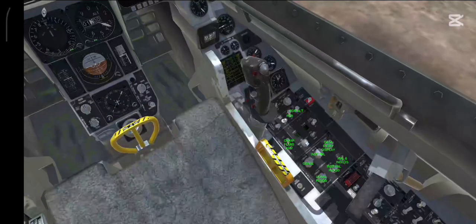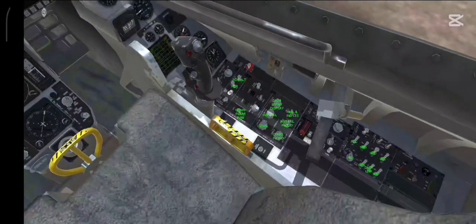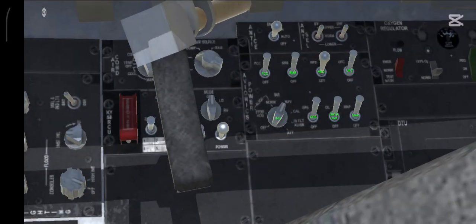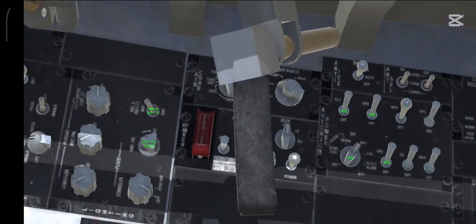Before takeoff or taxi, turn the INS knob to the nav position. Check everything quickly for one last time, as you could have forgotten something important.